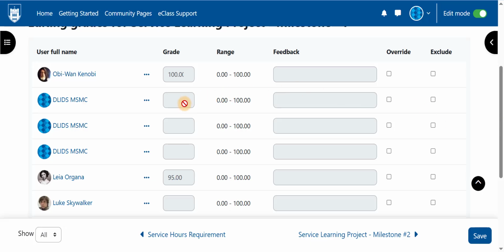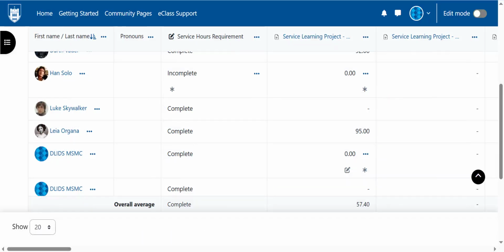When you attempt to do this, you'll notice that the grade and feedback boxes are not available to you until you click the Override checkbox, which will allow you to overwrite what the grade and feedback ought to be. When you click Save, the grade will be available to you in the Grader report. You'll notice in the case of a grade override that the cell gains a new pencil on paper icon to indicate that you have manually written in the grade.